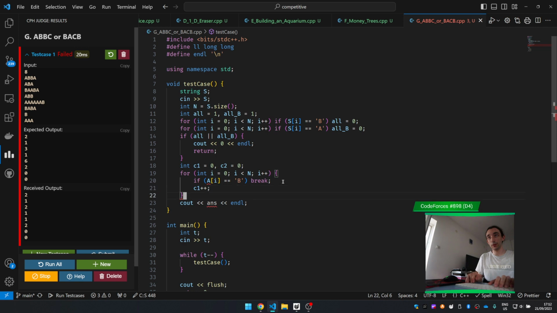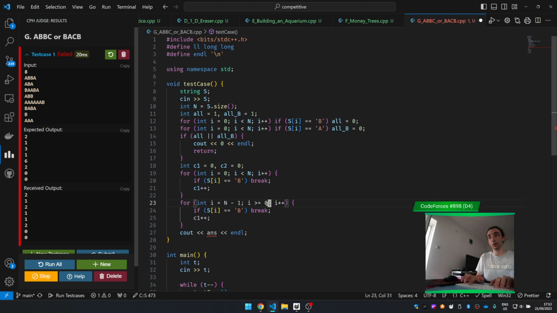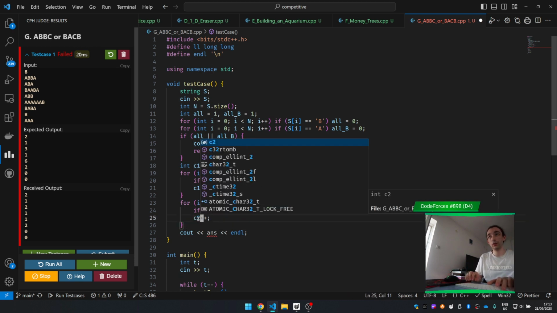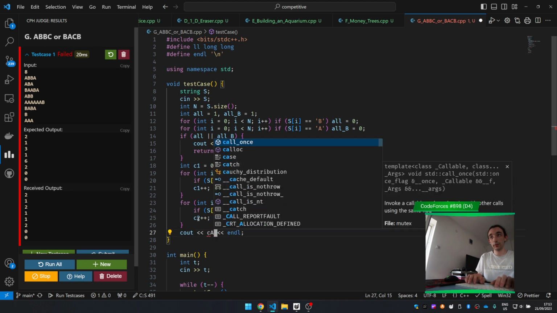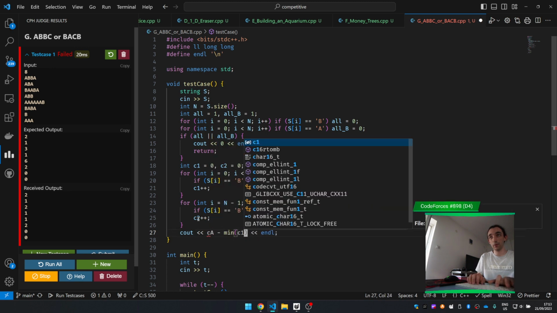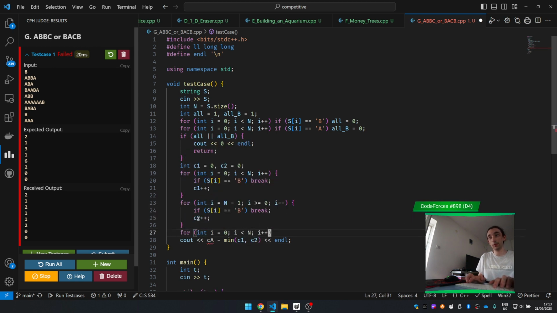Count 1 plus plus. Now we say, okay, this is S of I. Now we go the other way around. And we say, when it's B, we just break, and then this is C2 count, and then the answer is all A's. Count A's minus the minimum of C1 and C2. Count A's is just simple.